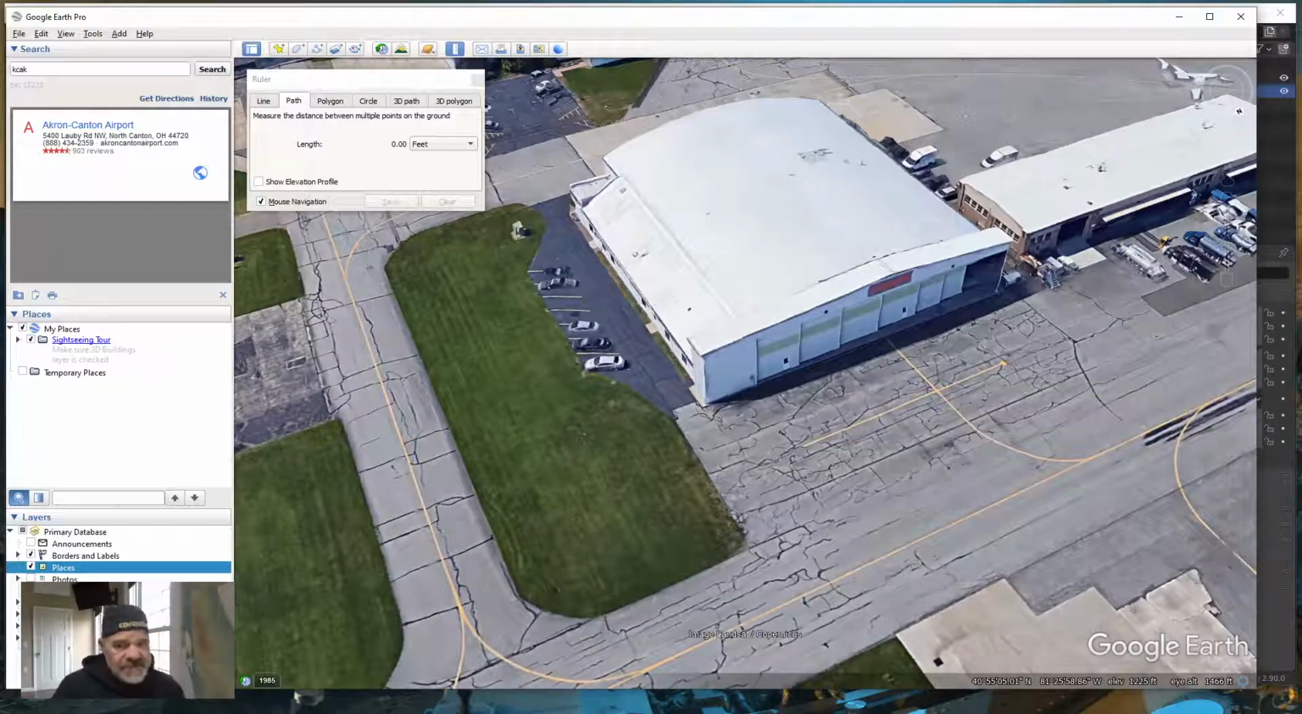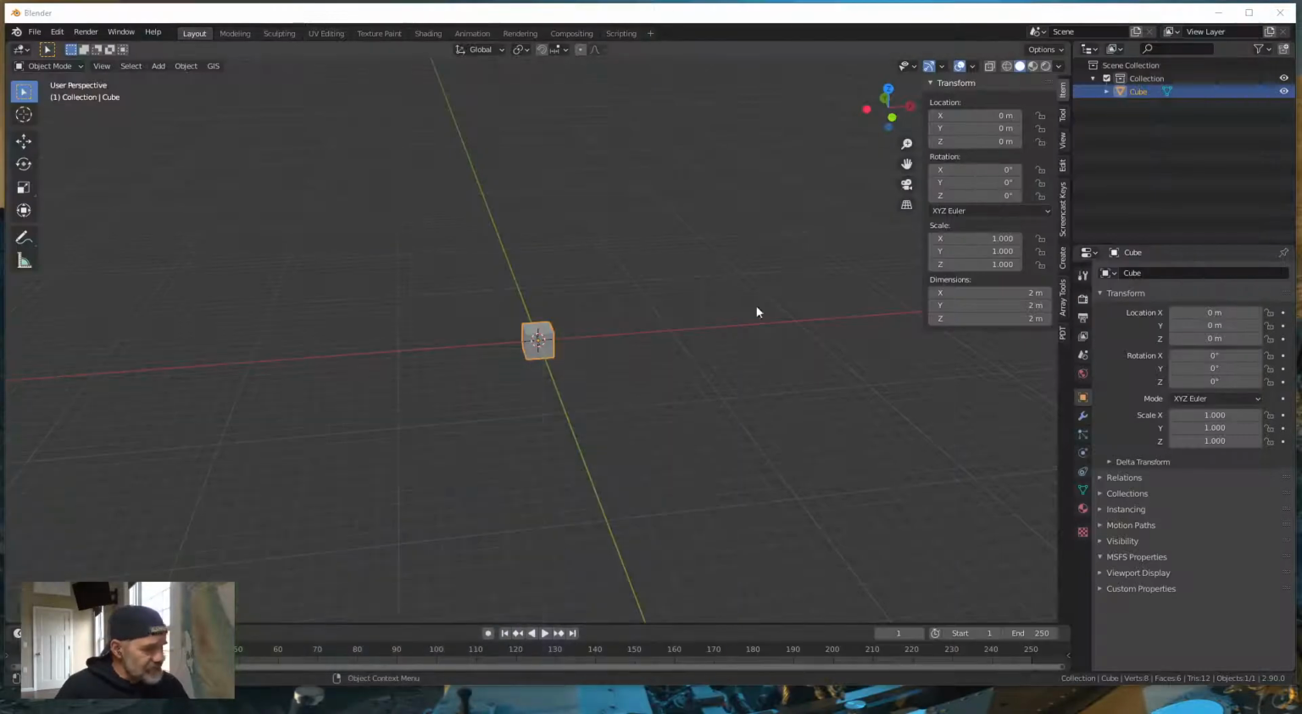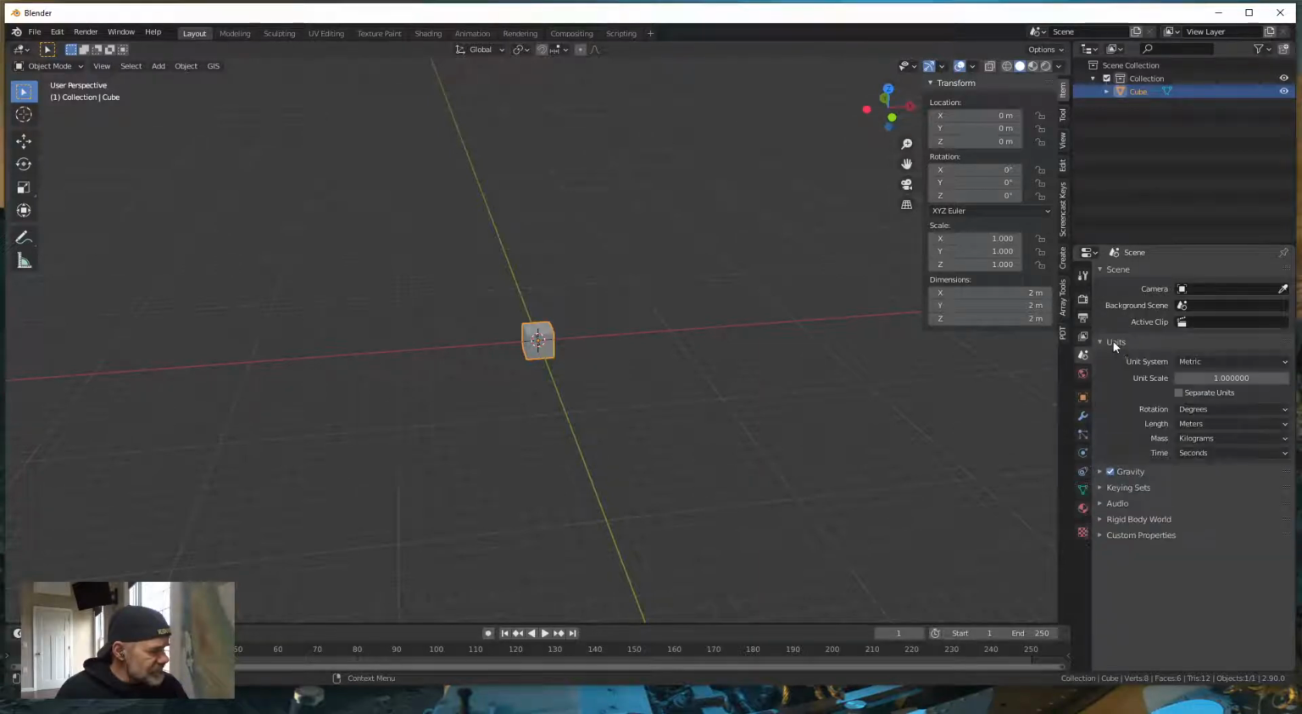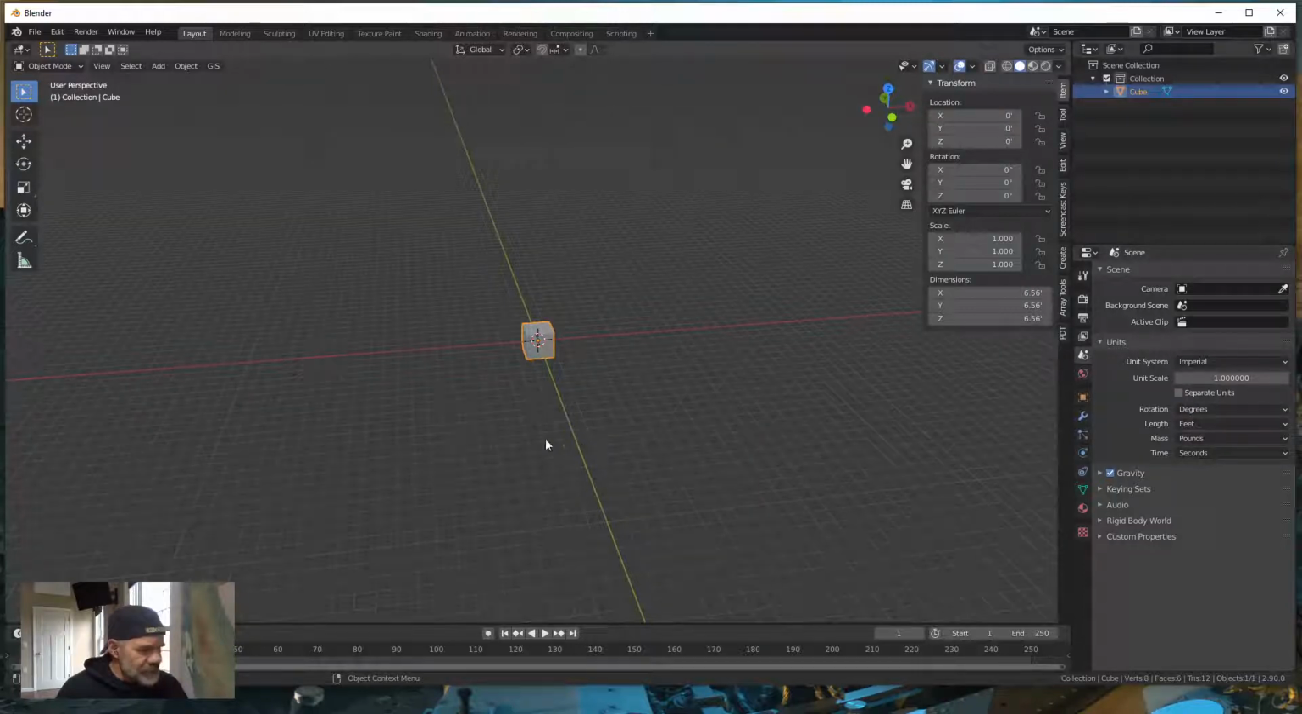If you guys are using meters, that's fine. All right, so let's go into Blender. And let's make sure our default cube is selected and change the units that you were using. Come over here to scene properties, go to units and change metric to empirical if you're in the United States. If you're elsewhere in the world, you use metric, okay?